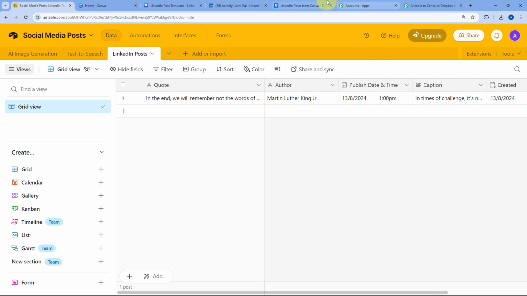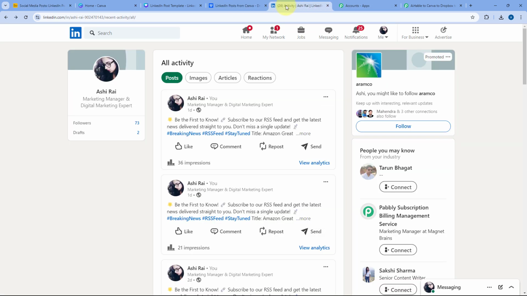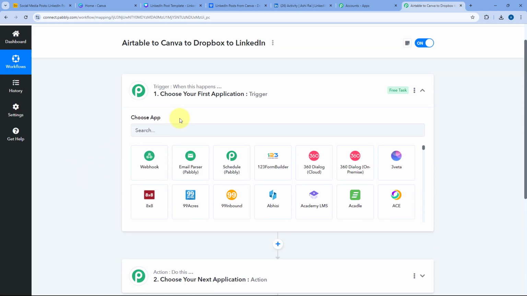And on this date and time, we are going to create a post with the same creative image which we have created using Canva and share it on LinkedIn over here. So let's see how it is done.